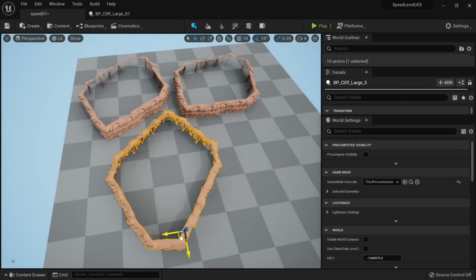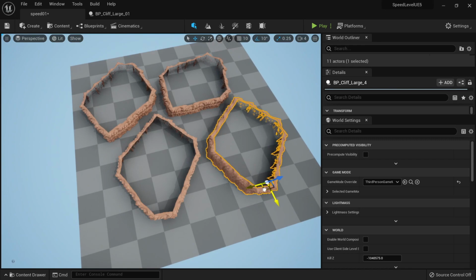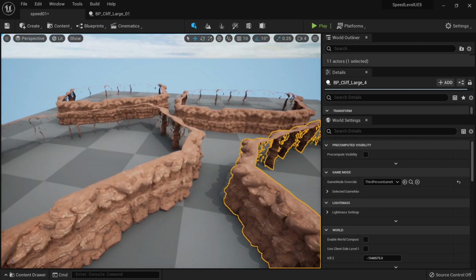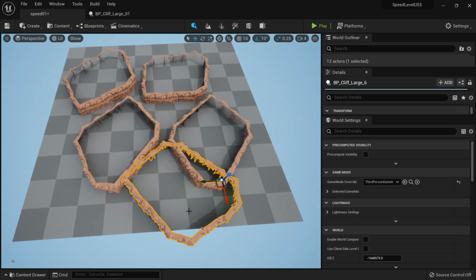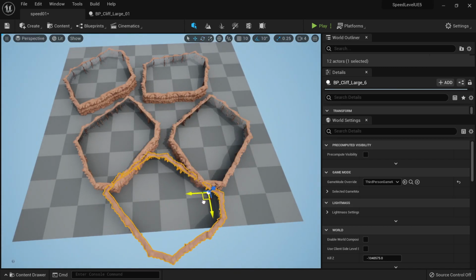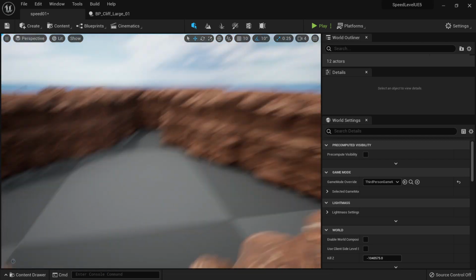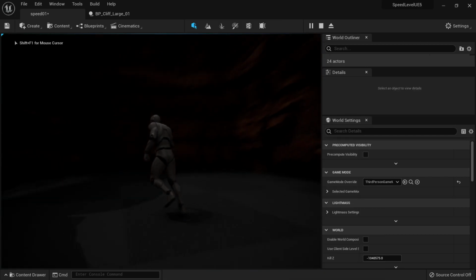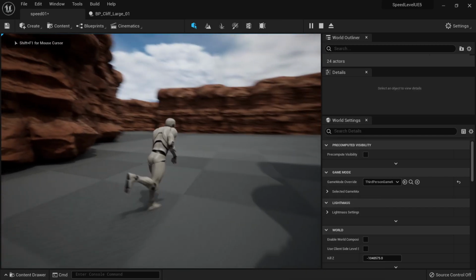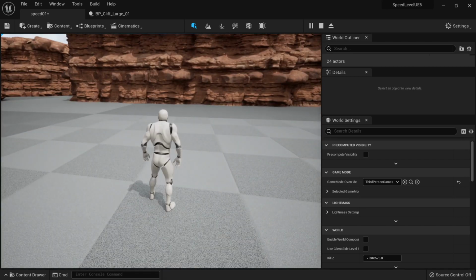Let's just say you want something like this, and then you want to create something like this. There you go. And you want to maybe close this one. Just like that. And this part you don't need to worry about because the player won't see it. And when we play, let's just say our player starts from here, you can have this very quick level design that you can use.